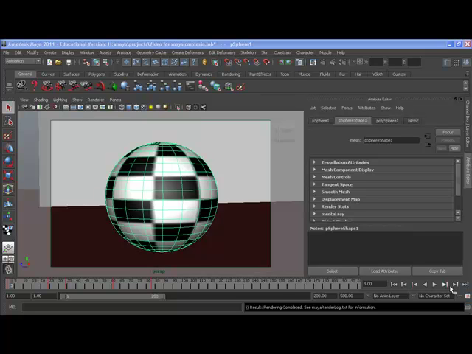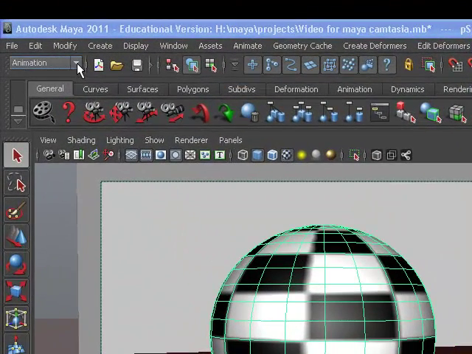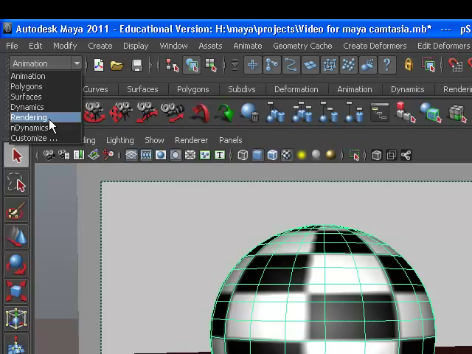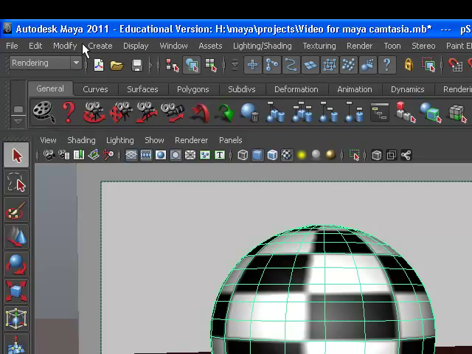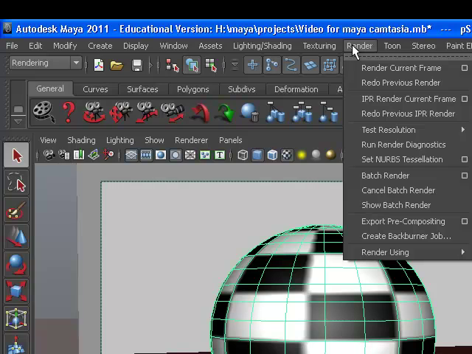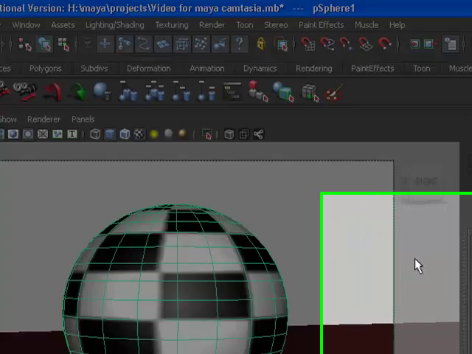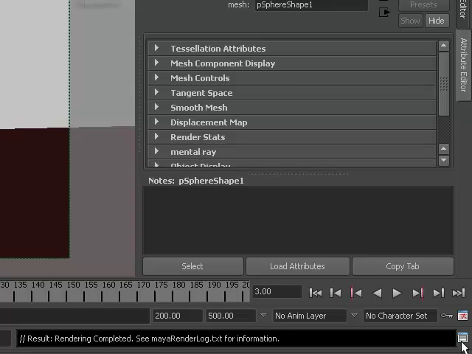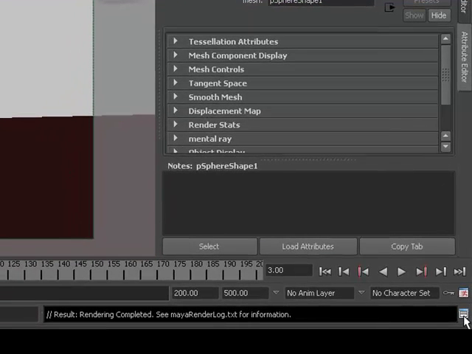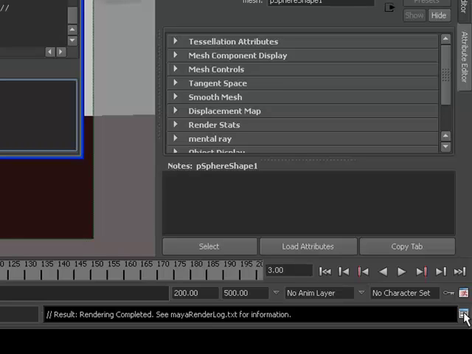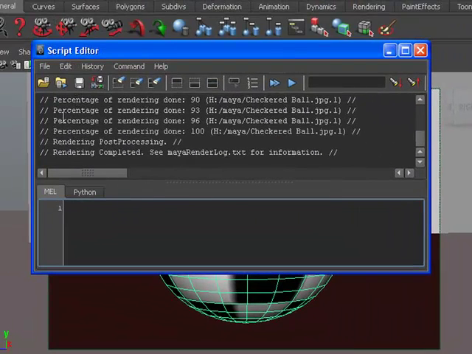Step 4 is your final step in preparing to render. In your status line, change your menu set to rendering. In your main menu, select Render, Batch Render. In the lower right-hand corner of your screen, click the script editor icon. This will allow you to watch the progress of your rendering.